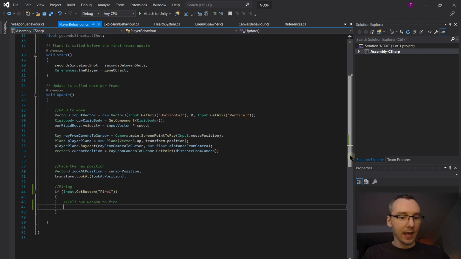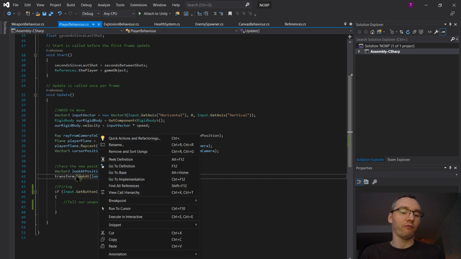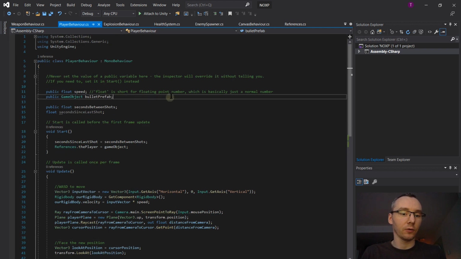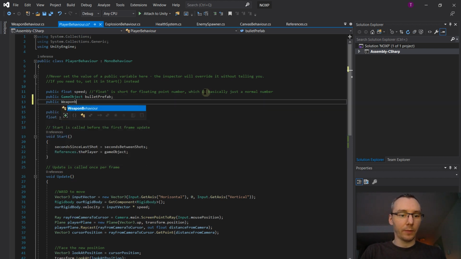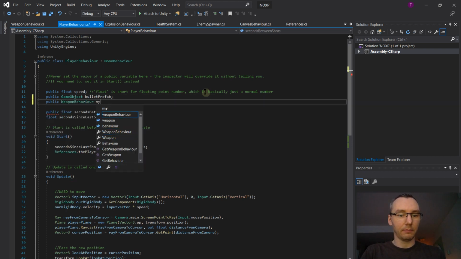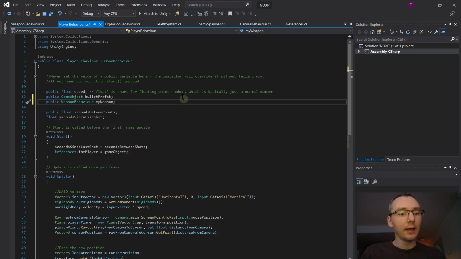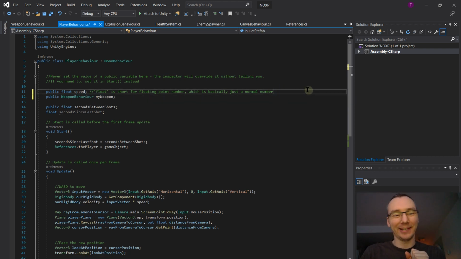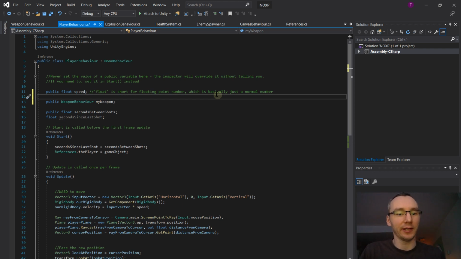So now, back in our player class, we want to tell our weapon to fire. Right now we don't have a reference to our weapon, so I'm going to make a slot for that. Public WeaponBehavior myWeapon. And this bullet prefab, we don't need it anymore, but I'm not going to delete it just yet, am I? Yes, I am. I was thinking sometimes it's useful to keep the old code around so that you can copy the values over, but actually in this case it's not difficult to find where the bullet prefab is, right? We know where that is.